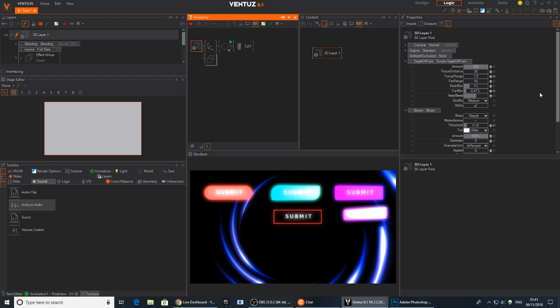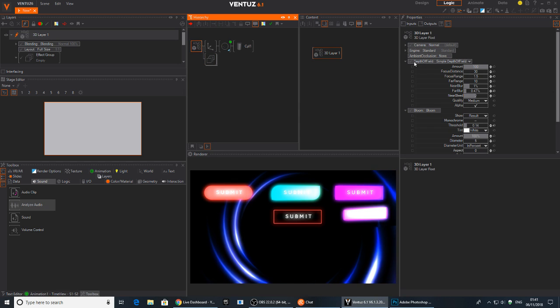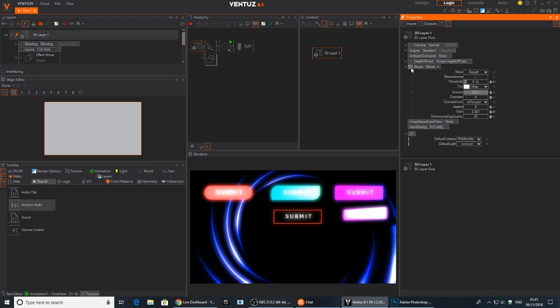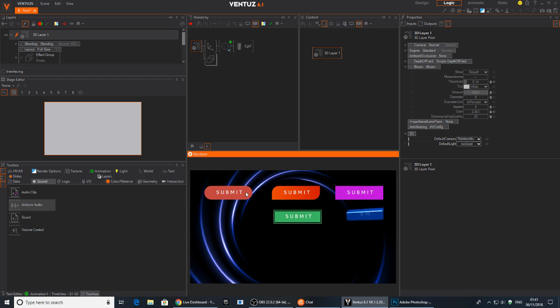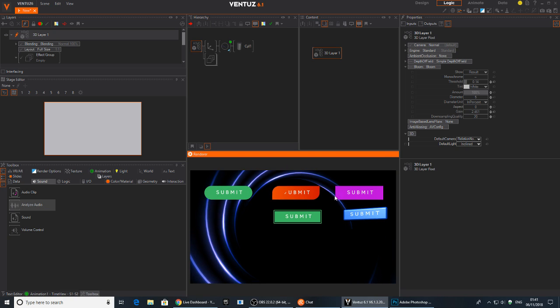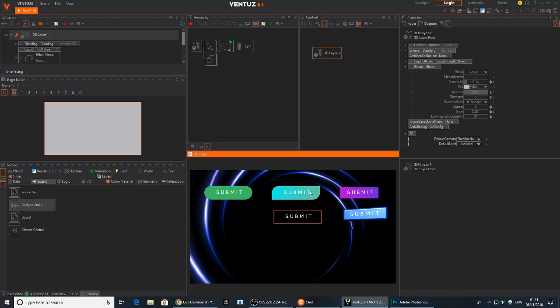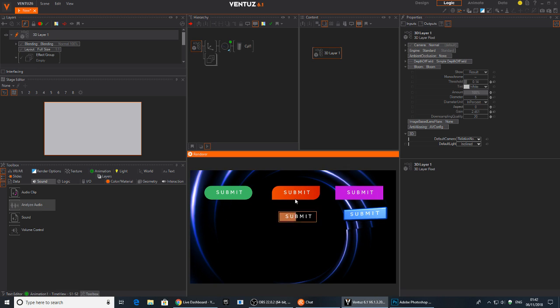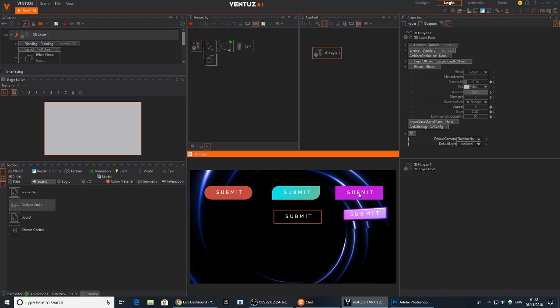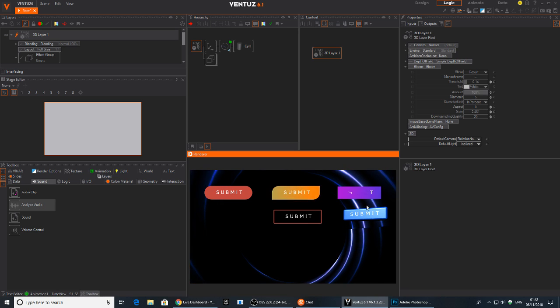Okay, now we don't need that bloom or depth filter. I'll just turn those off. Okay. Hopefully that was useful. But yeah, you can make really easy stuff, really simple stuff.